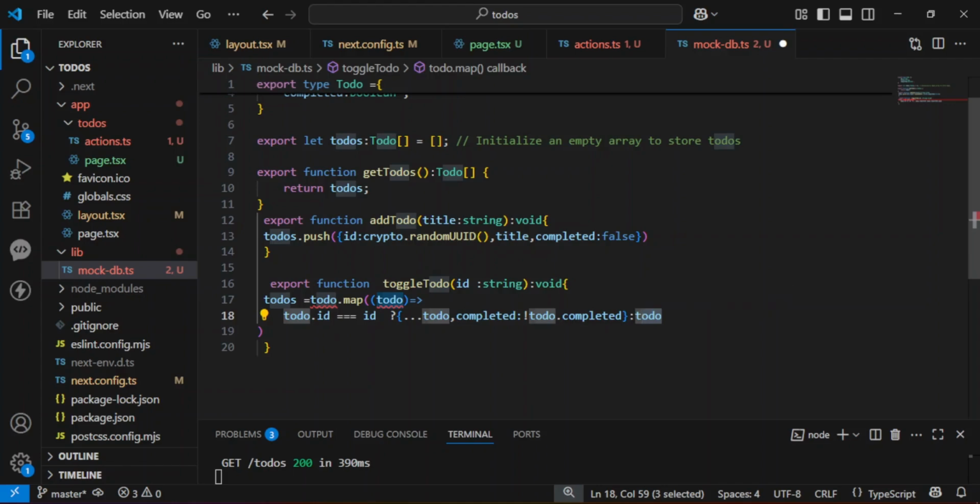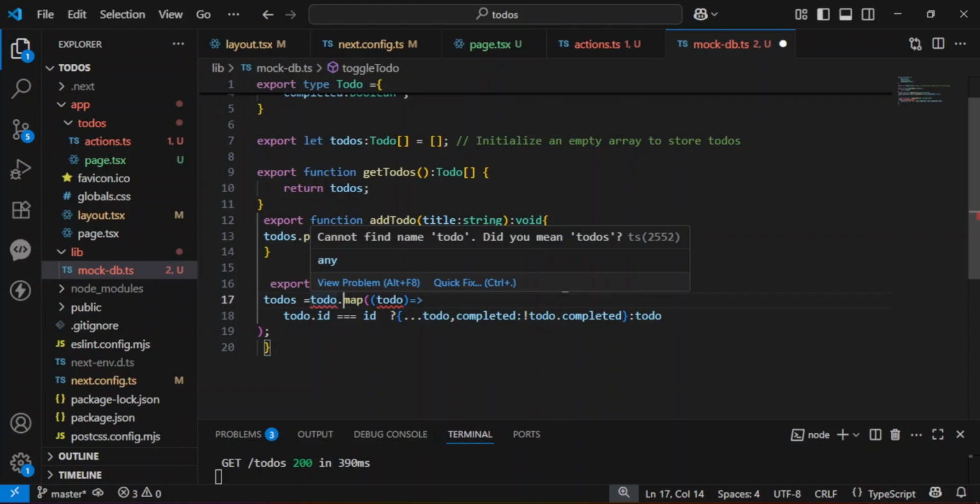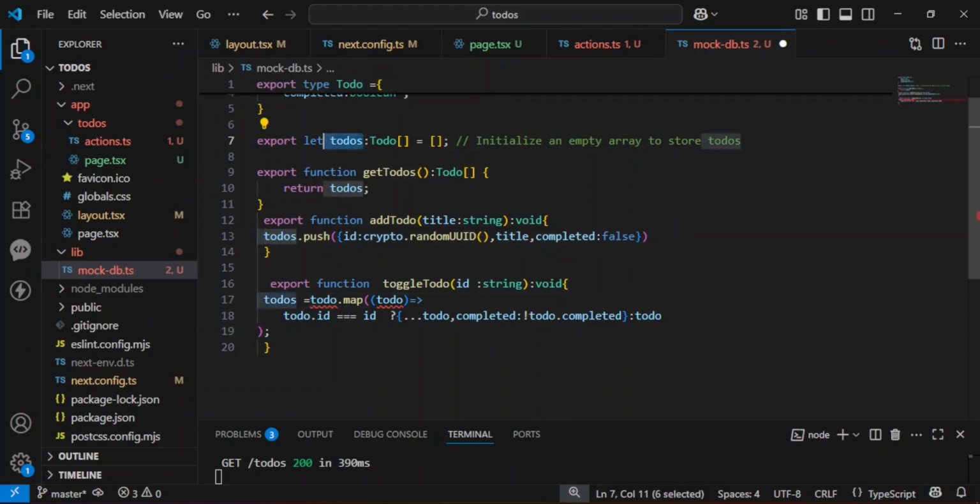Great. There's something we're also missing. Let us see what it is. So we are here. One thing we are missing, or it's wrong, is todo.map. It's not supposed to be todo. It's supposed to be todos, because this is the array that holds all the todos. So you can just add an s here, and everything will work beautifully.